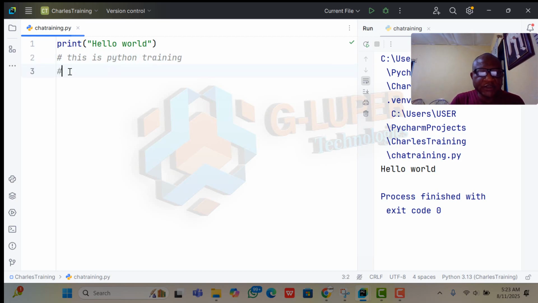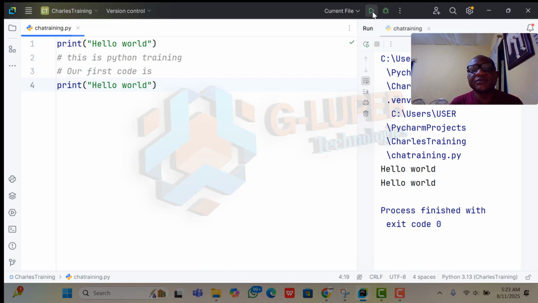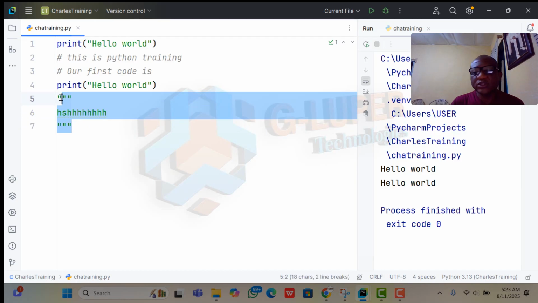So I will now say, our first code is print hello world. If I run this code now, you see hello world just appears there. Great. Another way of doing comments is this, multiple-line comments. Then you can write your comment in between here. But we'll do this one later.